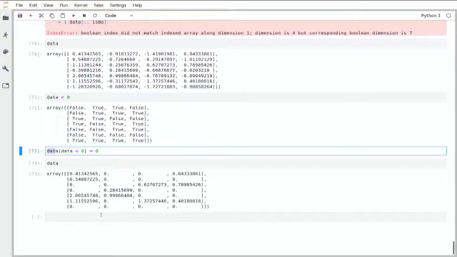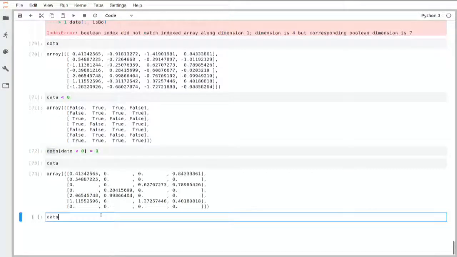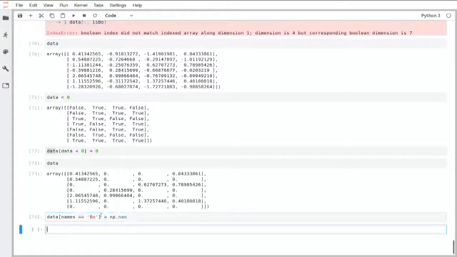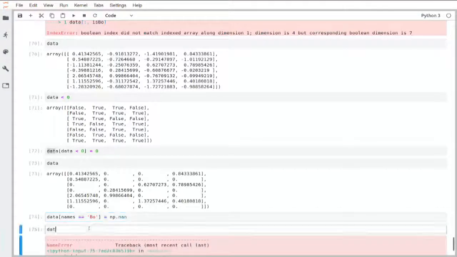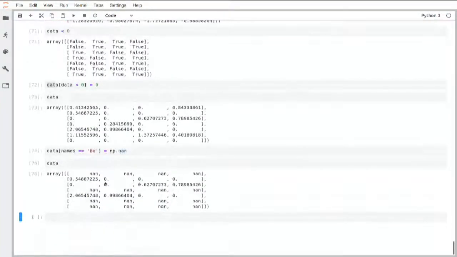Or maybe we want data at the rows where names equals bo, we want to set it to numpy dot nan. Oops, maybe Bo cheated in the card game, and now we want to set all his values to not a number. Okay, are there any questions so far?